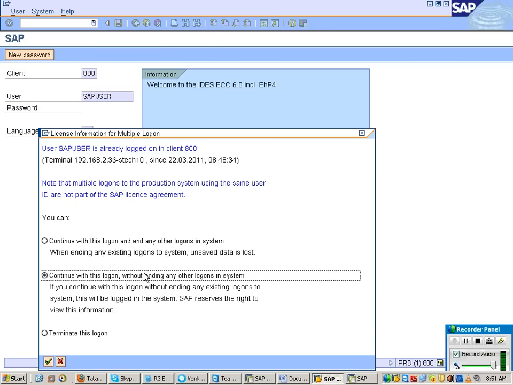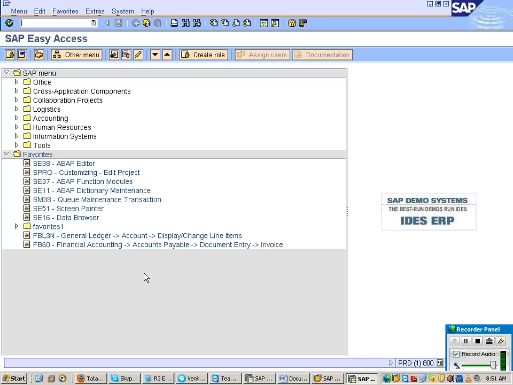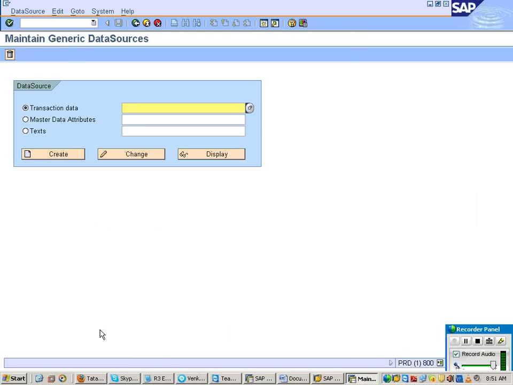Suppose I am going to create my data source. What will be the name of your data source? Whatever I give, that will be the name of my data source. That is what is custom defined. The data source is defined by the user, right?